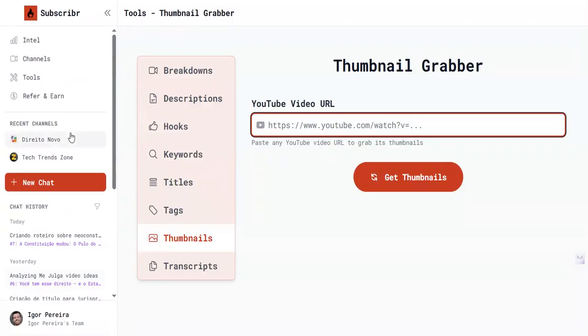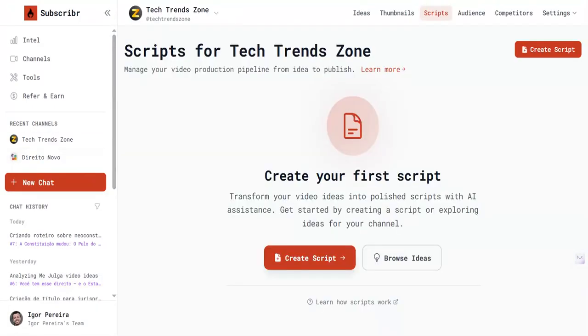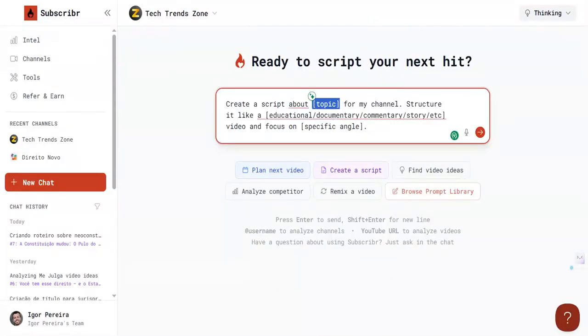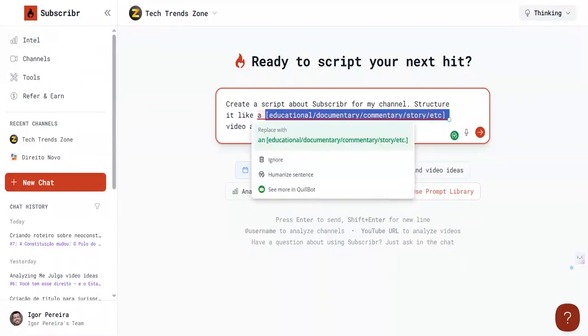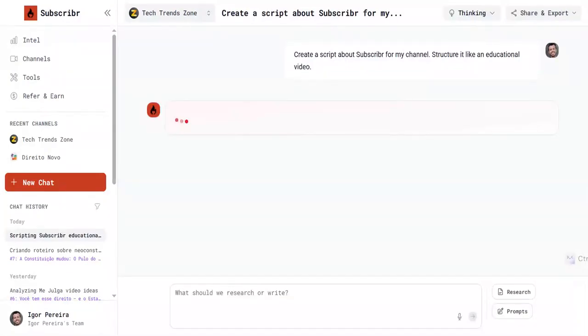So those are the tools, and let's check how the tool works now. Gonna go to my channel, text trades on, and I'm gonna create a script. Just say what you want to create a script about: Subscriber for my channel. Structure it like an educational video. Just click on OK, and the AI will start to work.